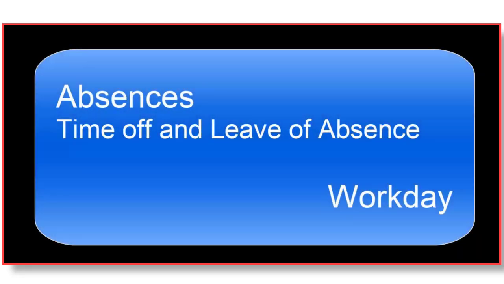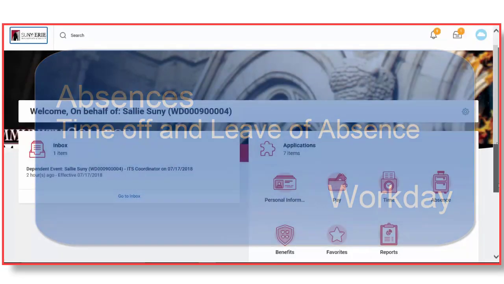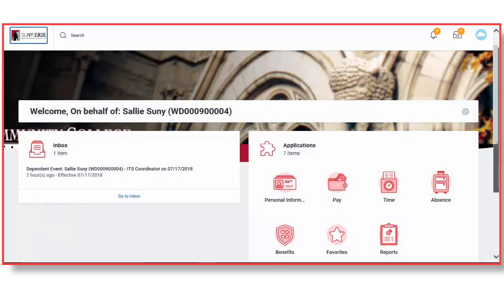Today, I would like to talk about absence within Workday. Let's get started. First of all, one of the main things we would like you to know is that absence in the past has been called leaves or accruals.